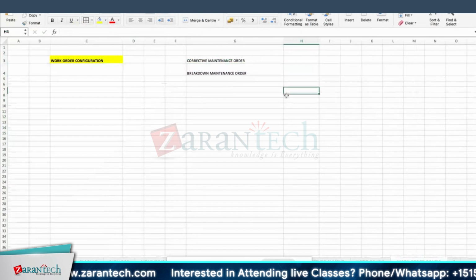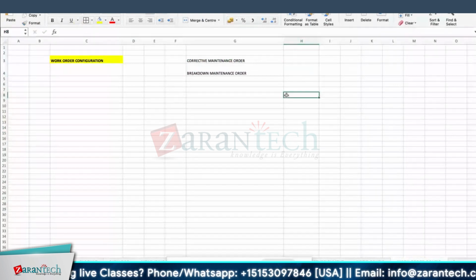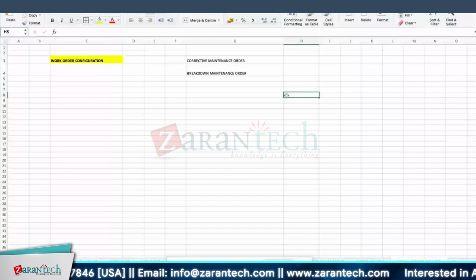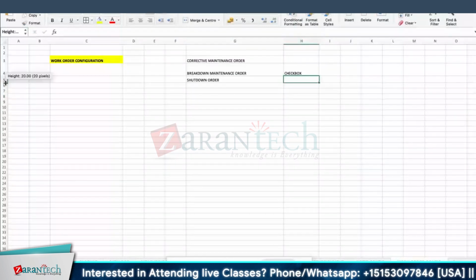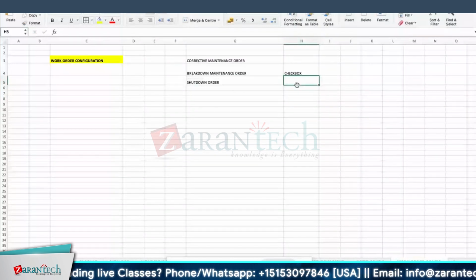In breakdown, there is a checkbox which says that the equipment is breakdown. Okay, this checkbox differentiates; rest everything is the same. And go for your shutdown order. How do you differentiate shutdown orders? Shutdown, basically, the activity itself says it requires shutdown. Shutdown required is checked. Correct.